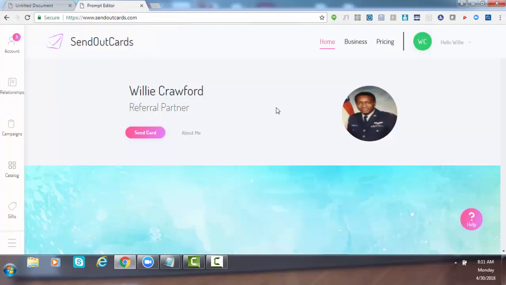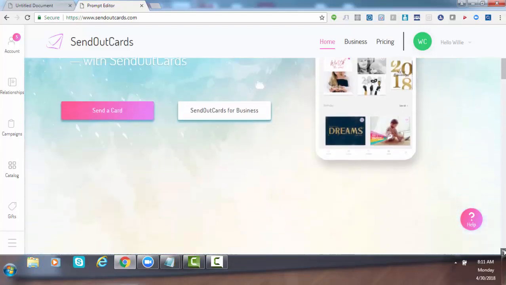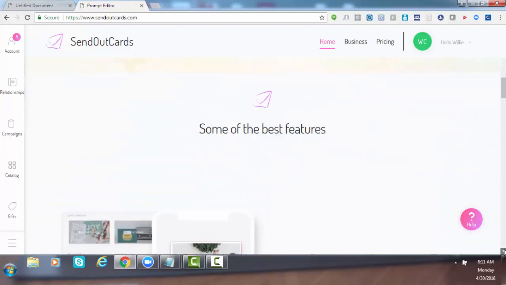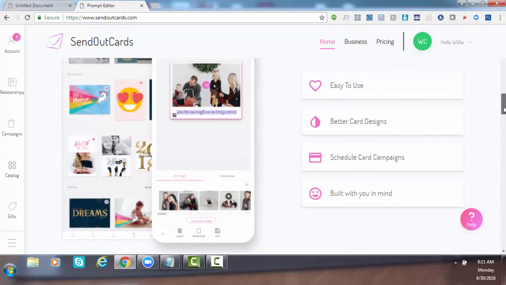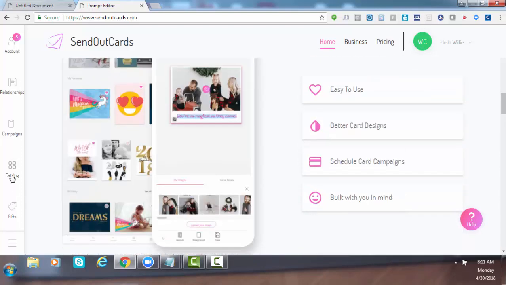So when you get here, you can read on the page what this site's all about and how it works and all that. So you can scroll down, you can watch short videos, and just read some of the features. But it basically shows you that you can send greeting cards and gifts right from your computer or from your smartphone, any type of smartphone, as well as a tablet. So it's very easy to use.